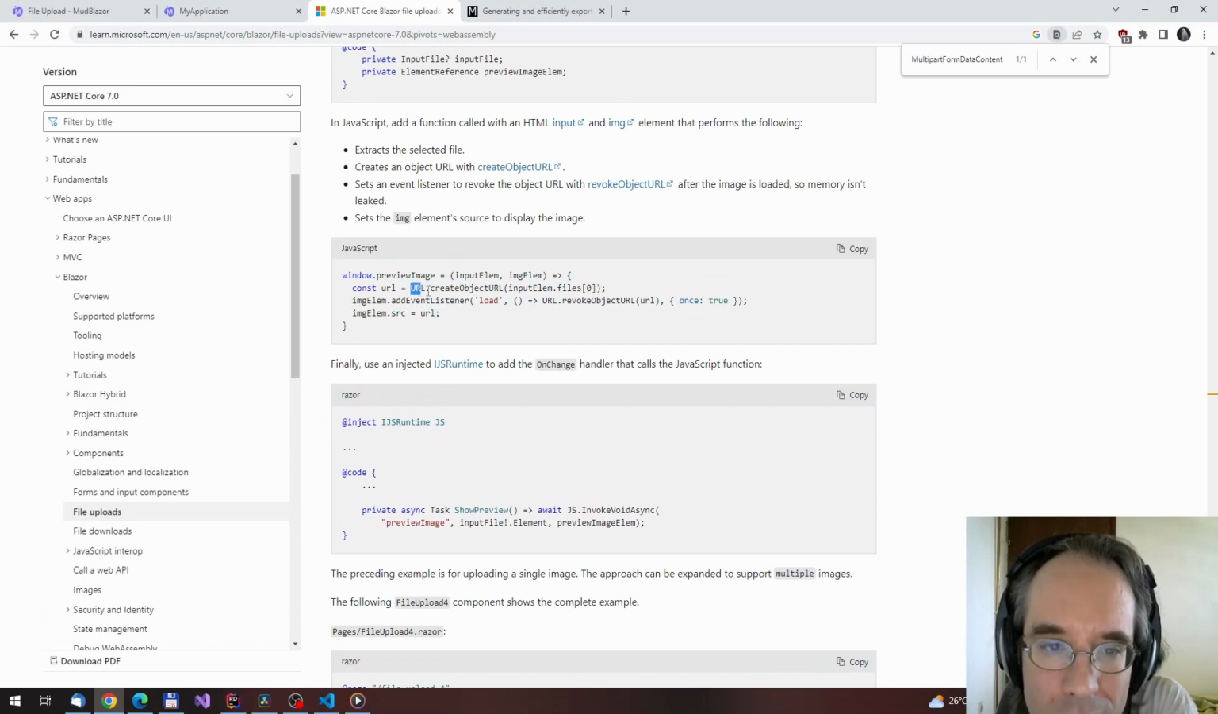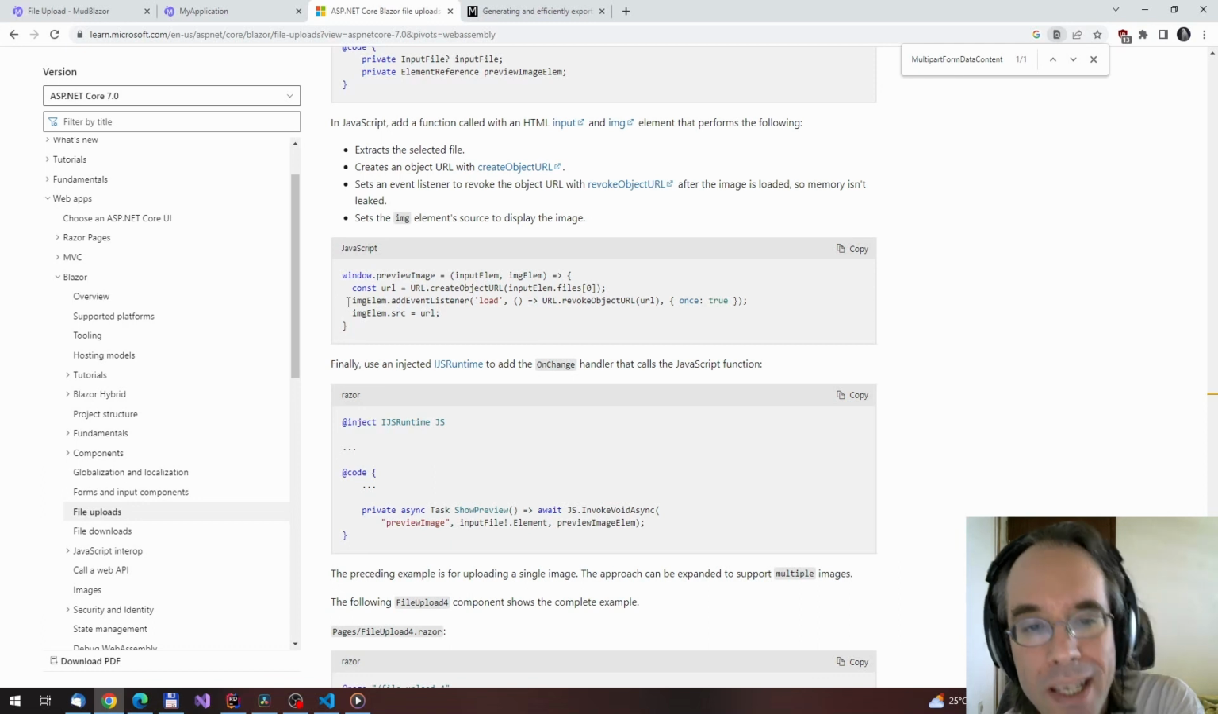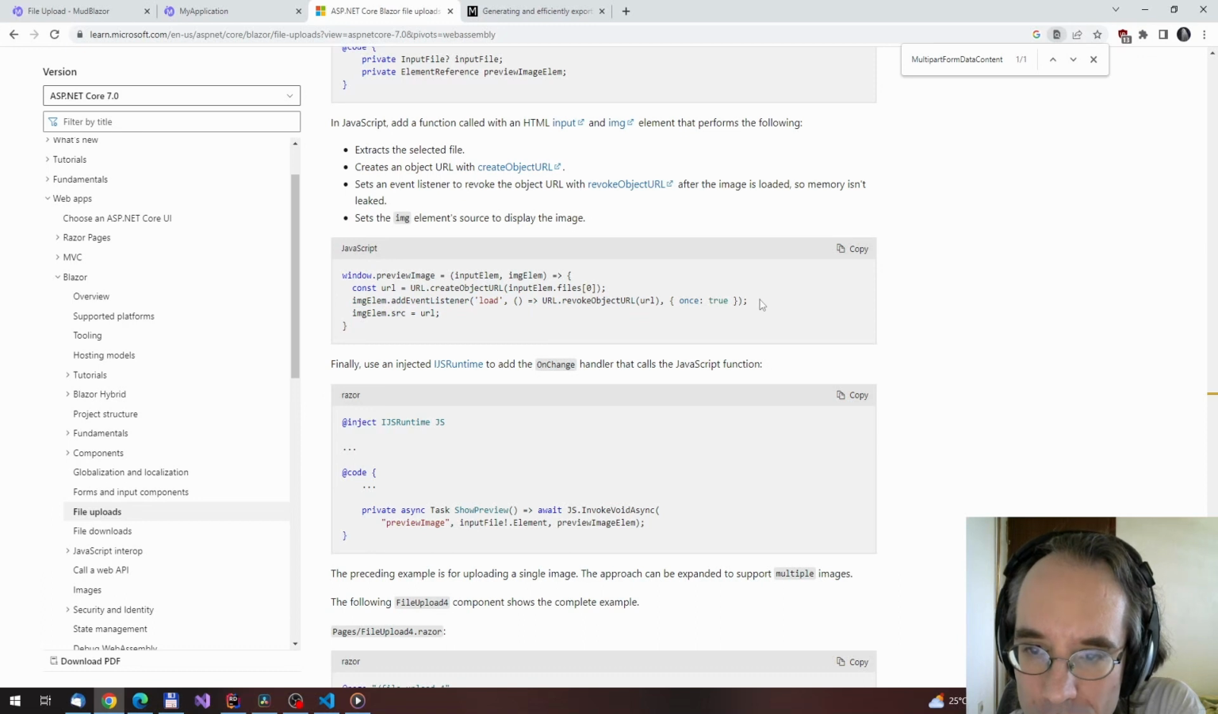Here it uses that URL.createObjectURL to create the URL based on the file data. But unlike what Bing gave us, here it also adds an event listener for when the element has loaded. And what it does is revoke the object URL. And it does it just once, I guess. I need to know.